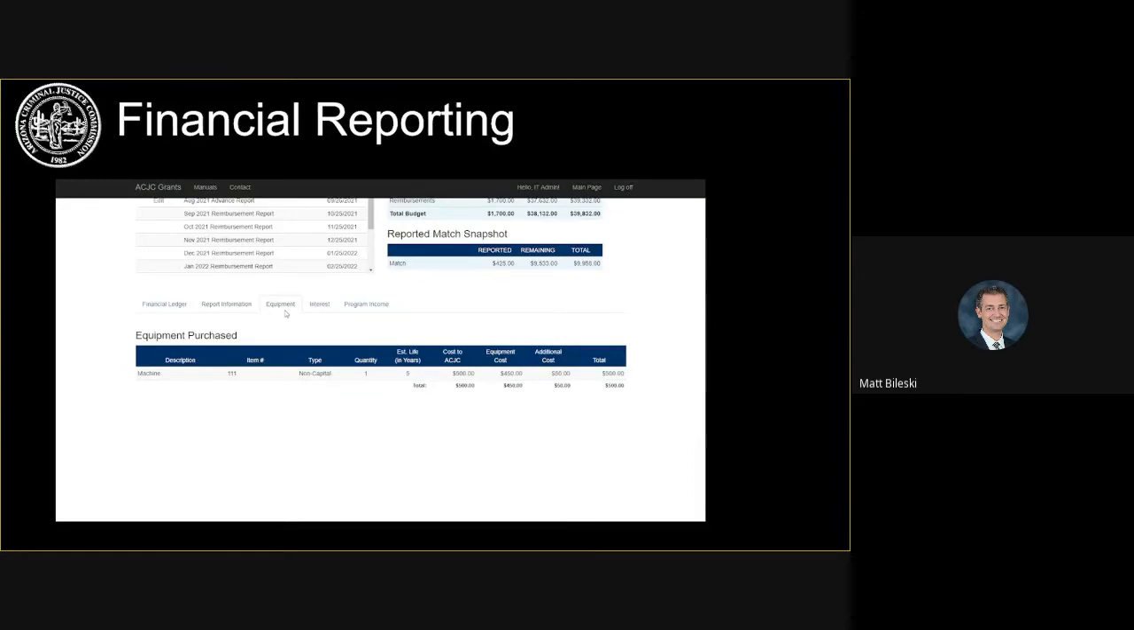We now have an equipment tab, which shows you the list of all equipment that was purchased. So when you report this equipment into your various finance reports, that information will be subsequently populated here. So this is a summary of all equipment purchased under this grant period. Any interest that was earned or spent will be reported here, and as you can see, it balances out. We have $100 that was earned in July, and then $50 of that was spent, leaving a balance of $50 remaining.